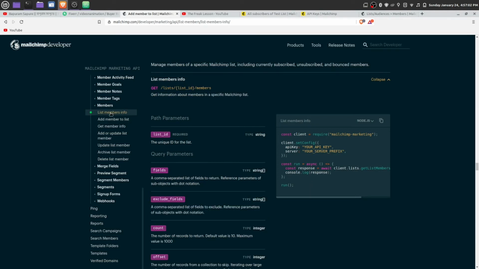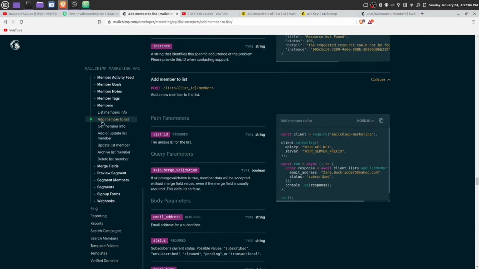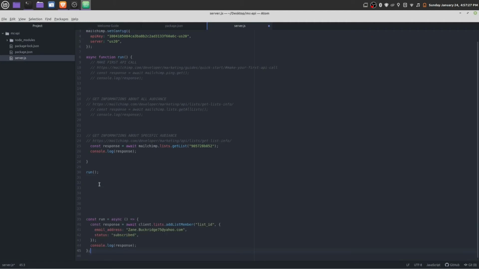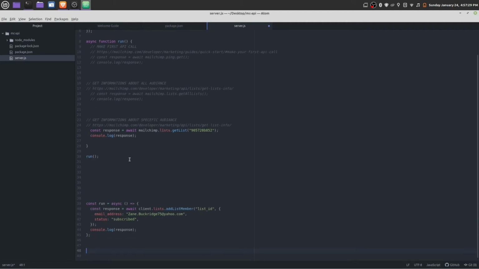Okay, so let's add a member to the list at first. So just go to add member to list. This is a post request. Actually, let me copy the whole method or function. Previously we have used everything in one function. Let me create another one. Below this run, actually let me change the function name to something more meaningful.